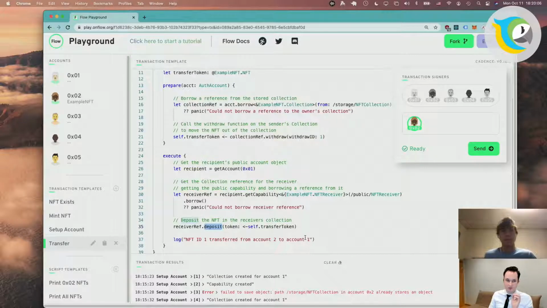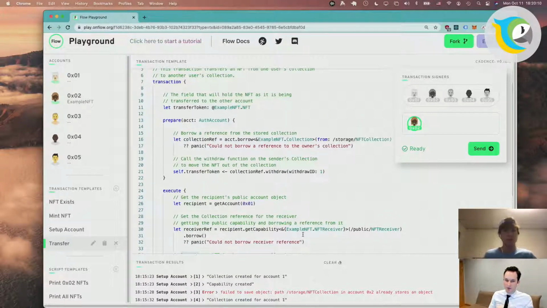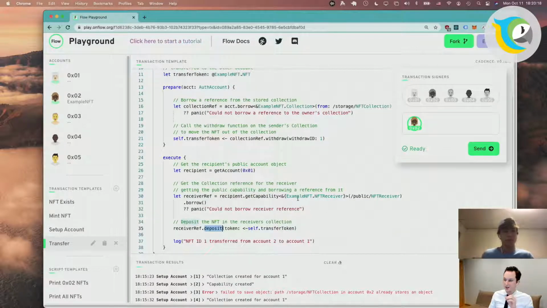So there's two parts to receiving. One is being able to withdraw something from a collection. By something, I mean an NFT, right? And then being able to deposit. So withdrawing requires authorization. Depositing does not, if the account has set up the capability, which means that they have set up a collection with their storage.